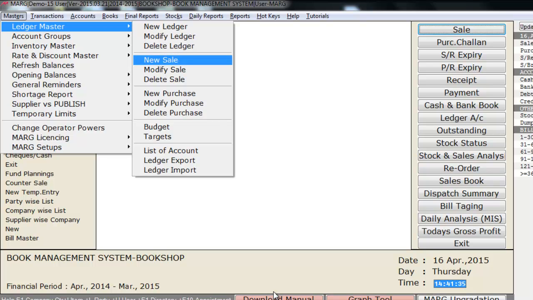Next is New Sale. It means from here you can create sale types like local sale and central sale. Next are Modify Sale and Delete Sale. It means from here you can modify and delete the sale type. Next is New Purchase. It means from here you can create purchase types like local purchase and central purchase, as well as modify or delete them.